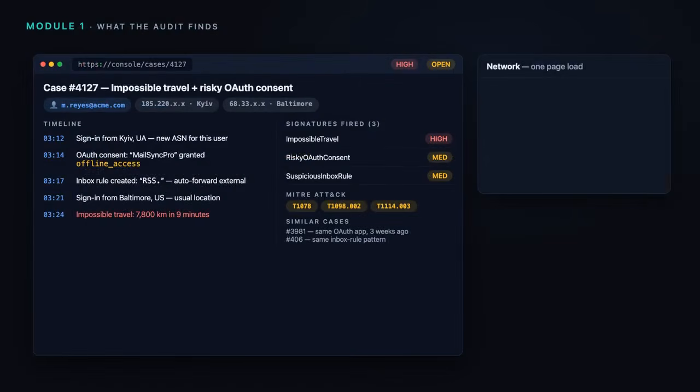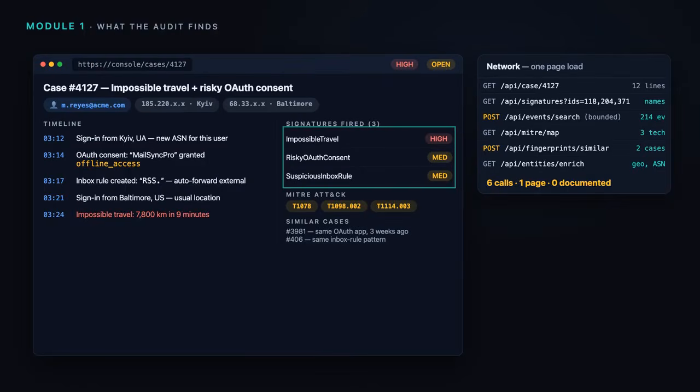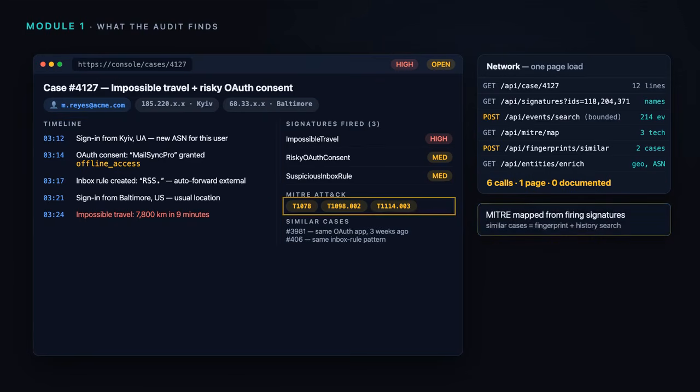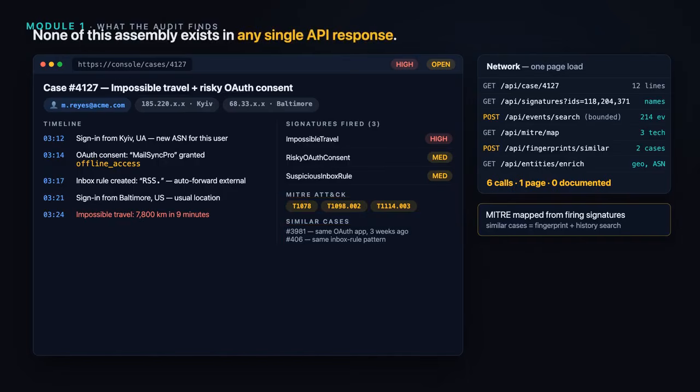Open the network tab and count. That one case view fired half a dozen calls. The signature IDs came back as names and descriptions, resolved against the detection catalog. The timeline came from a bounded event search the page derived for you. The right entities, the right window. The MITRE tags were mapped from the signatures that fired. Even the similar cases panel is the page fingerprinting behavior and searching its own history. None of that assembly exists in any single API response.